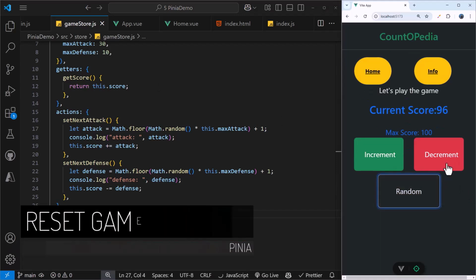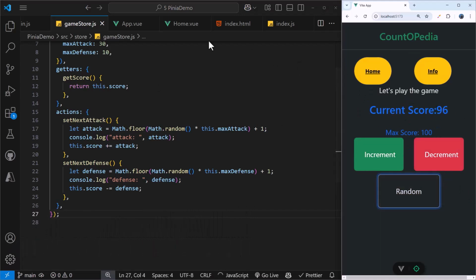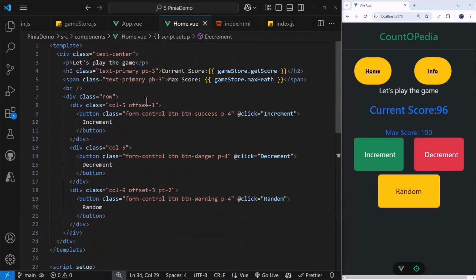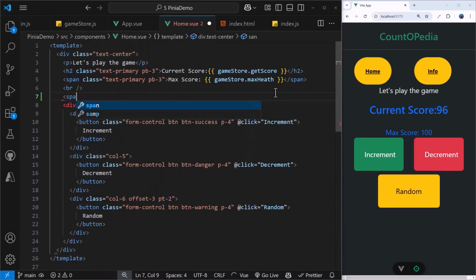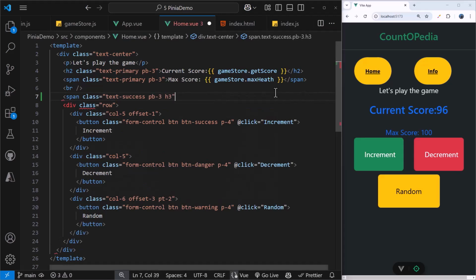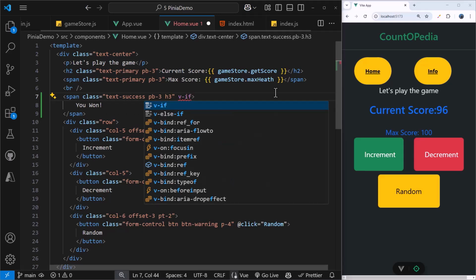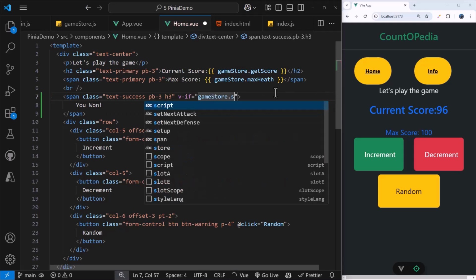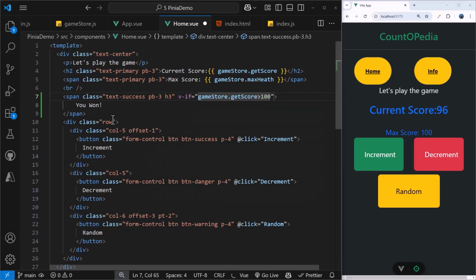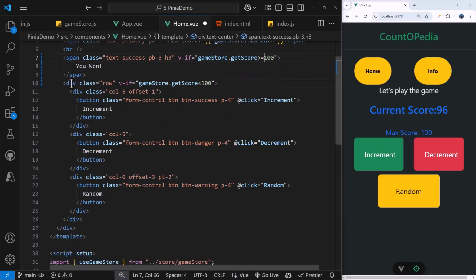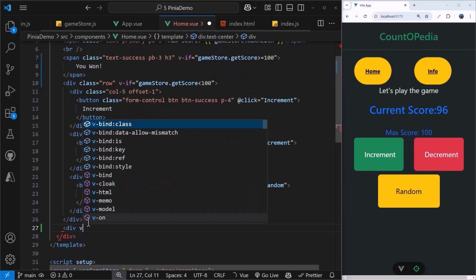Now let me add the logic here that if your score reaches 100, you won the game. In the home here, if I go up where we have the max score, let me add a span here, give it class of text-success, and padding bottom 3, h3. Here we will display "You won", but that will be displayed on the v-if condition if gameStore.getScore is greater than 100. Where we are displaying all the buttons here, let me add the same if condition. It will be opposite here, less than 100, and this will be greater than or equal to. Perfect. Now I will add a v-else here, div v-else.